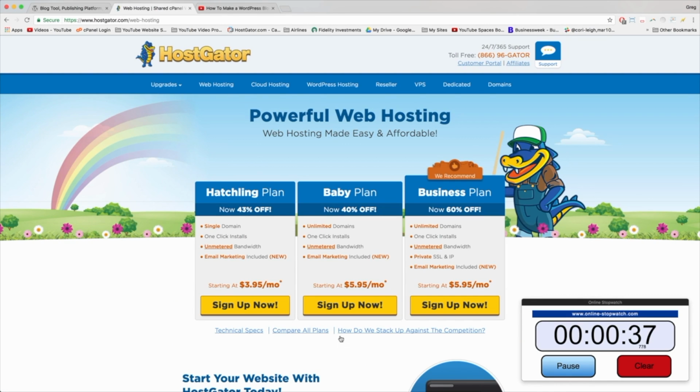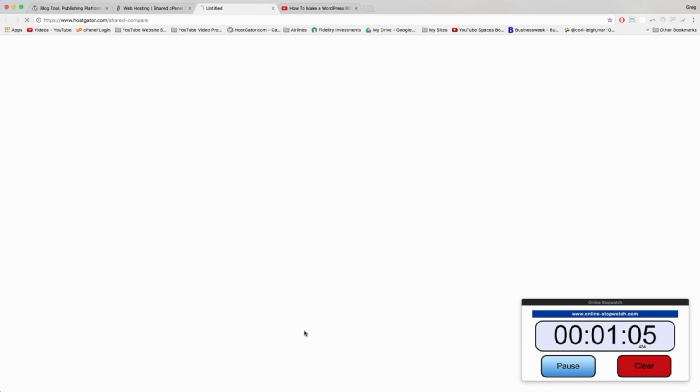And we're going to get the hatchling plan today because it's the most basic, cheapest plan. One step up would be the baby plan though, and that's just good if you want to run unlimited sites, but the hatchling plan is perfect if you want to run one WordPress site or blog, same thing. And we can see that it starts at $3.95 per month, but that's just what the general public pays.